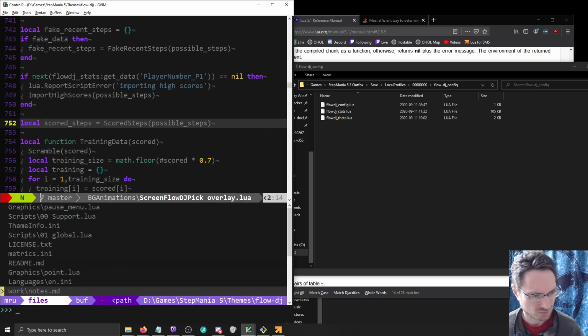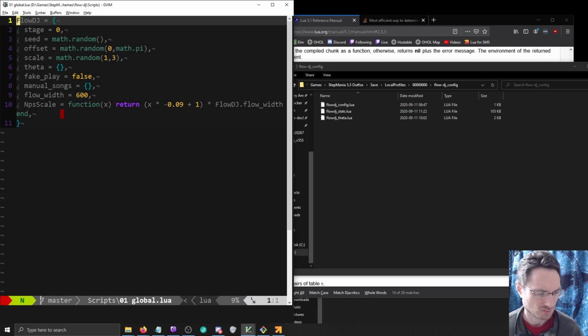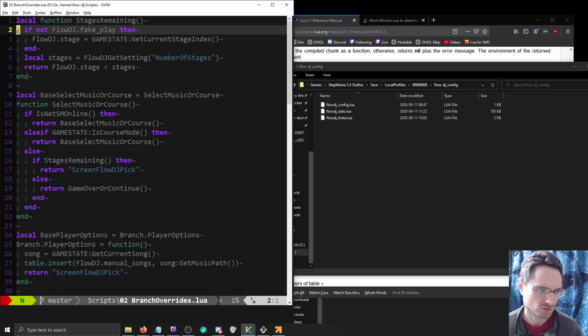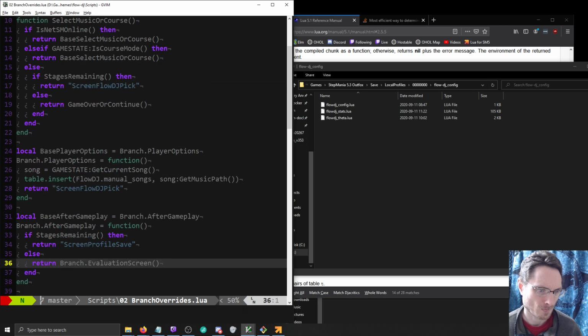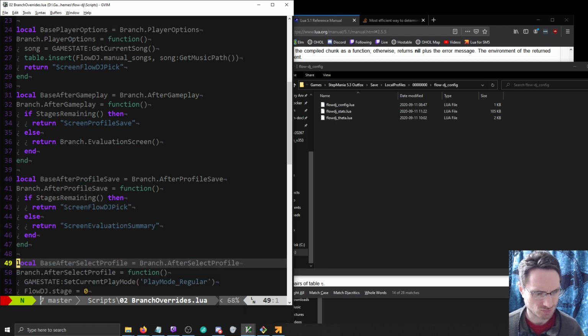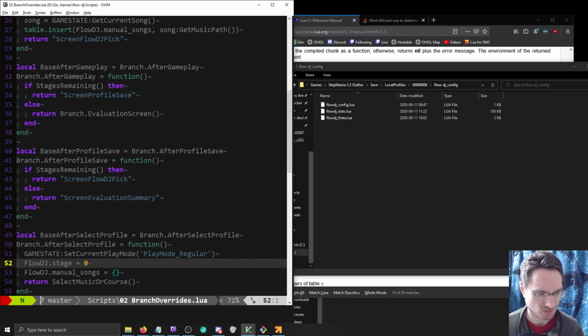Do I do anything? Stages remaining. Player options after gameplay. Screen profile save. I'm not actually sure what evaluation screen does, to get like the most recent score.